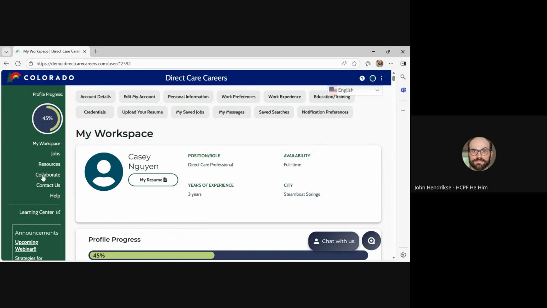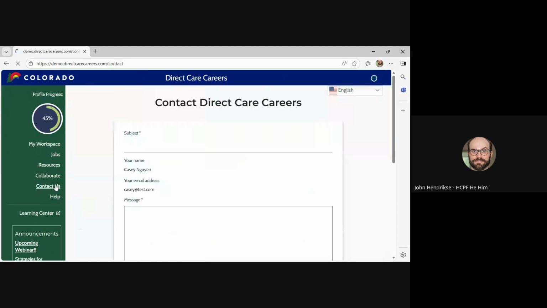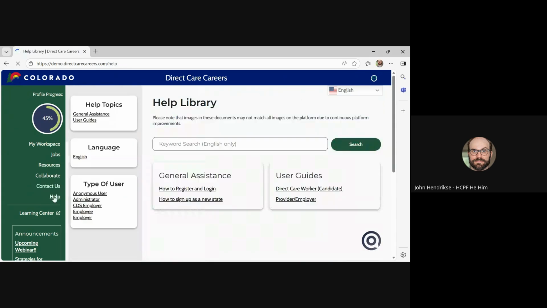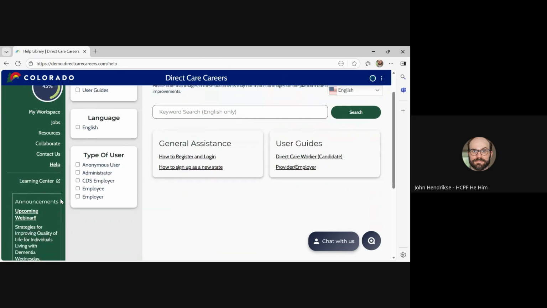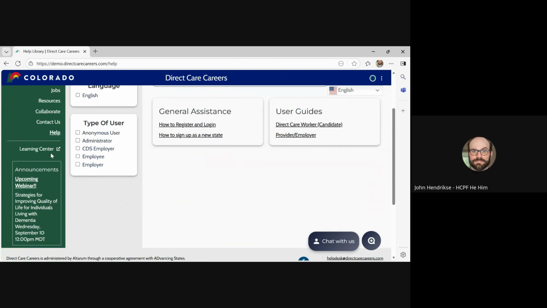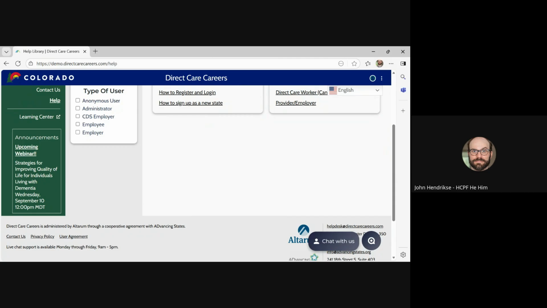We also have a contact us section, and that will just bring up an email. So if you're stuck, you hit a glitch or anything like that, you can come in here. We also have our help section, which is similar to the one that I showed you at the beginning, only these are all Colorado specific. We have the Learning Center, which we'll get to in just a second. We also have announcements.